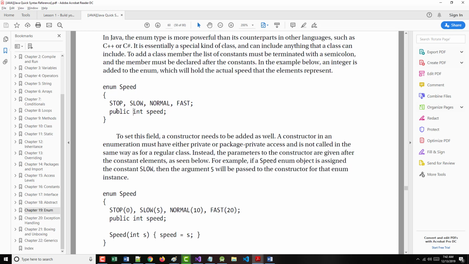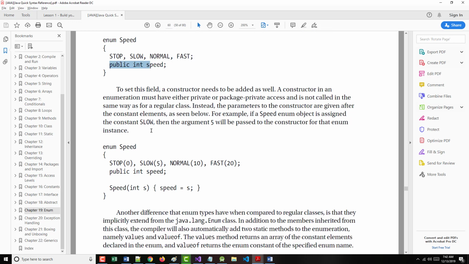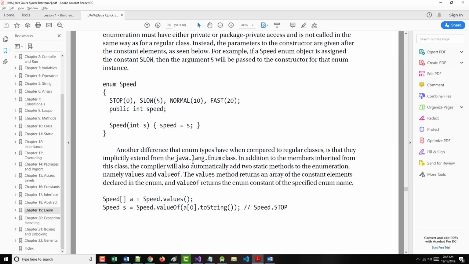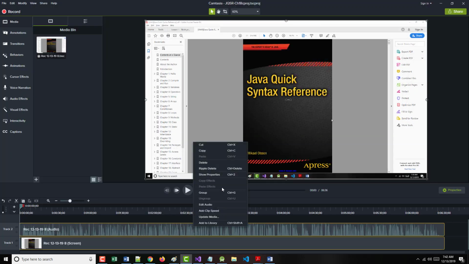The author says if you want to set this field, a constructor needs to be added as well. To me, that's too much work. If you don't agree, you use it. It's not a problem.